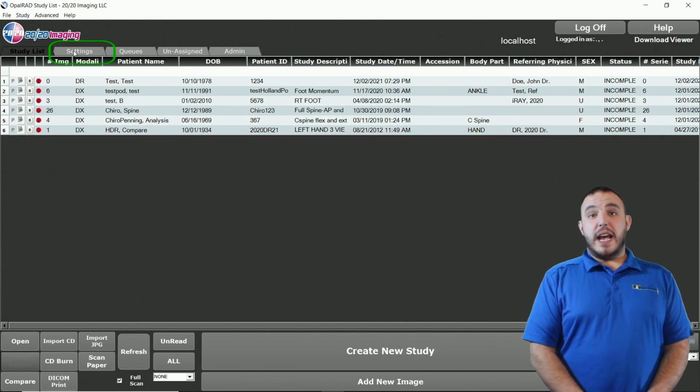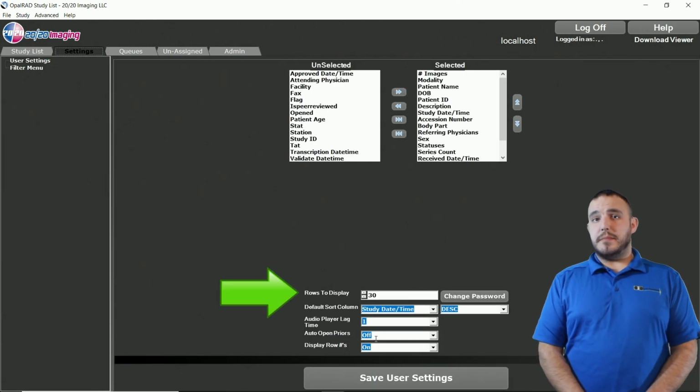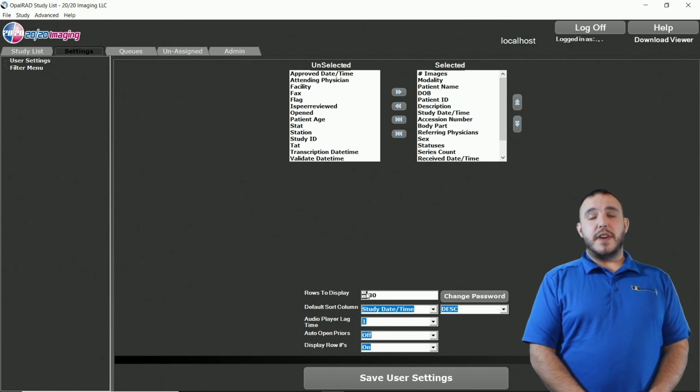Under settings, you can add more rows of patients' names. That way, it's easier to find the patient you're looking for.